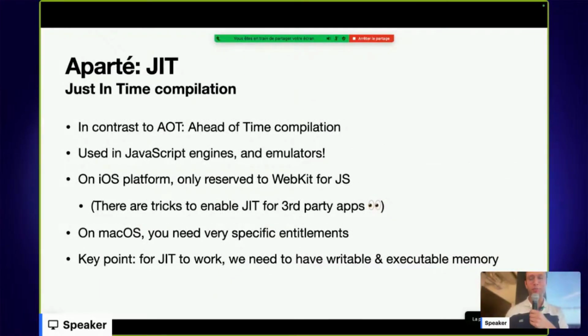A little aparté about JIT. JIT stands for just-in-time compilation. This is also used by QEMU to have decent performance, and it is one of the tricks I mentioned earlier that allows emulation to run faster. JIT is in contrast to AOT, ahead-of-time compilation. When you write Swift, obviously it's ahead-of-time compilation, so you build it and then you run it.